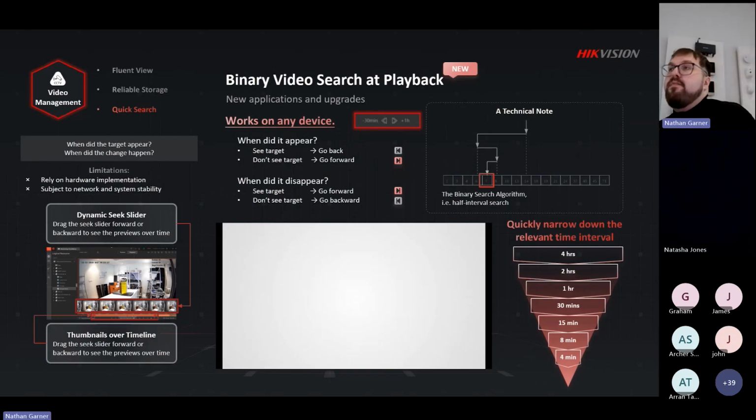There's also what's called binary video search. There's nothing worse than having to watch hours and hours of footage to actually find out what's happened, what's been stolen, or anything like that. It takes time, and it costs money as well from an end user point of view to have someone sat there scrubbing through all of that footage.